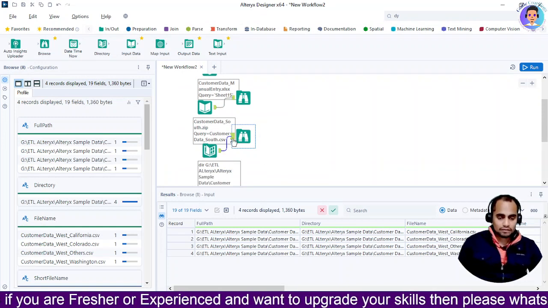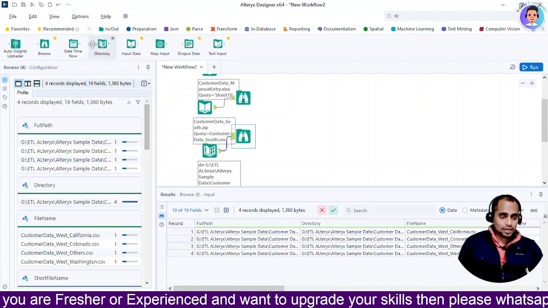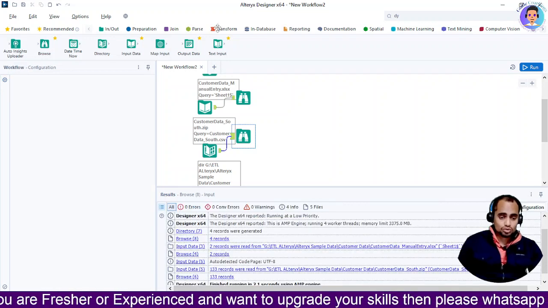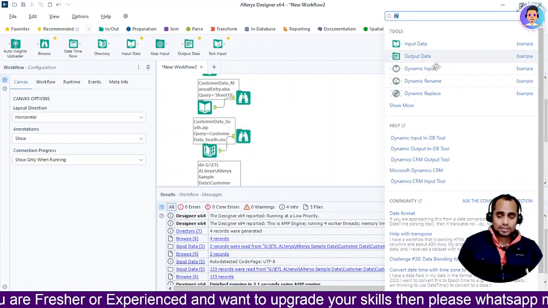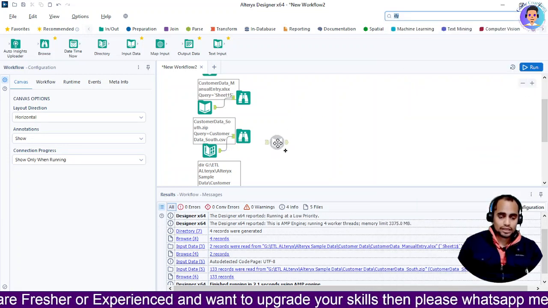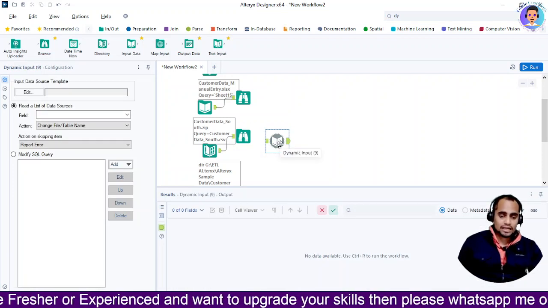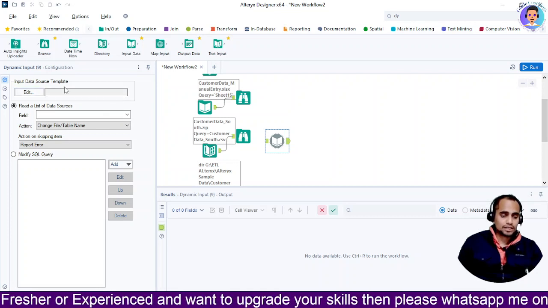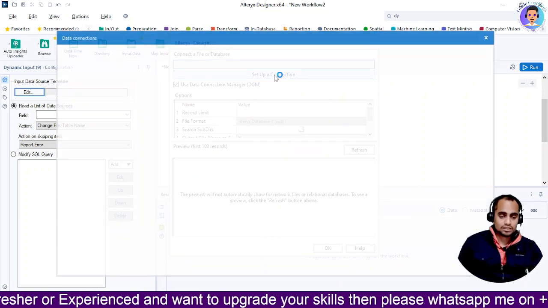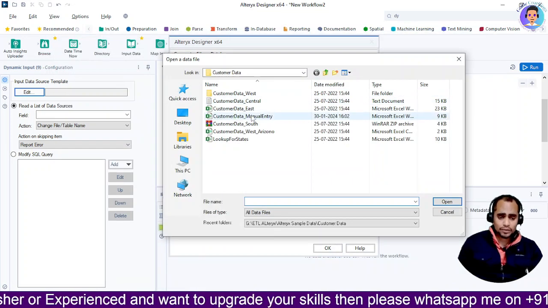So here we have connected the browse. Now we can see the file formats, the directory and the file path. Now I want these files to be shown, so for that I will use the dynamic input. I'll drag this dynamic input over here. Once I paste it, it will ask me for the input data source template. So remember the template: I will select the template from here, set up a connection, and go to files.